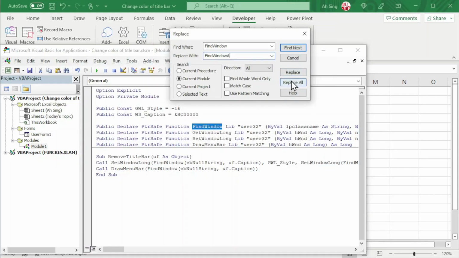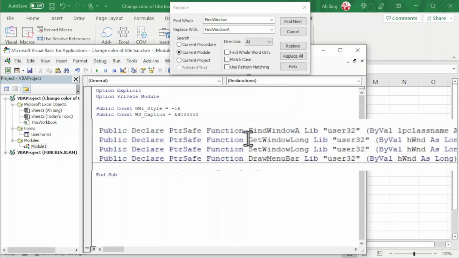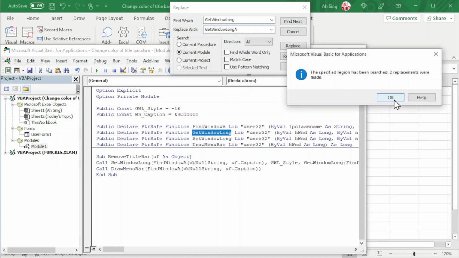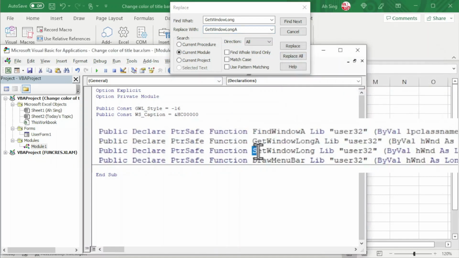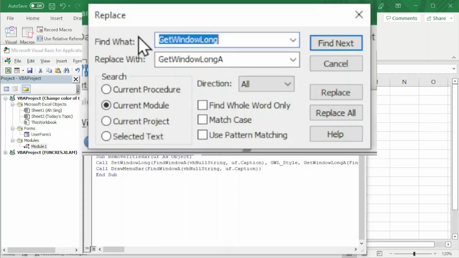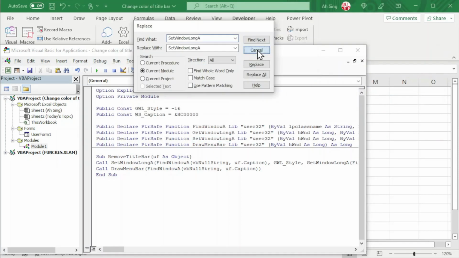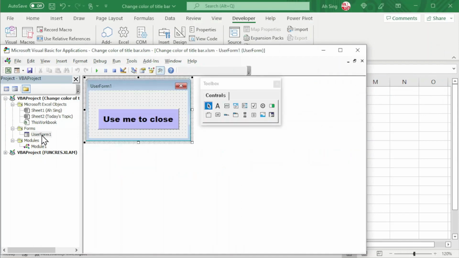Click on Replace All. Click on OK and now copy GetWindowLong for the Find What. Paste it. Paste again in Replace With and type A after it. Replace All. Click on OK. Lastly, copy SetWindowLong. Paste it. Also replace with the one with A. Replace All. Click on OK. Cancel. Now let's go back to UserForm1 and run it.